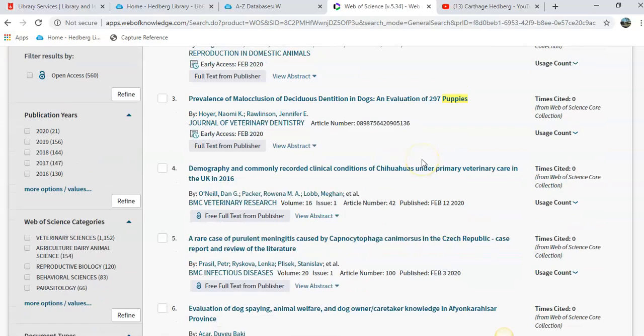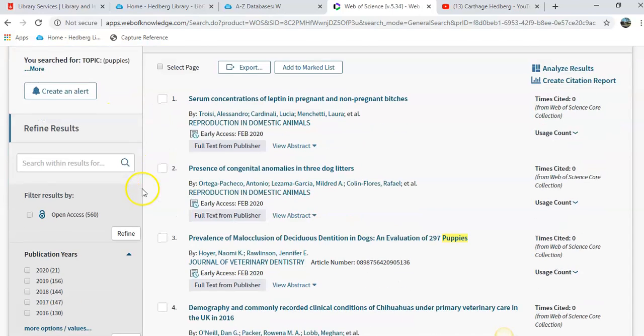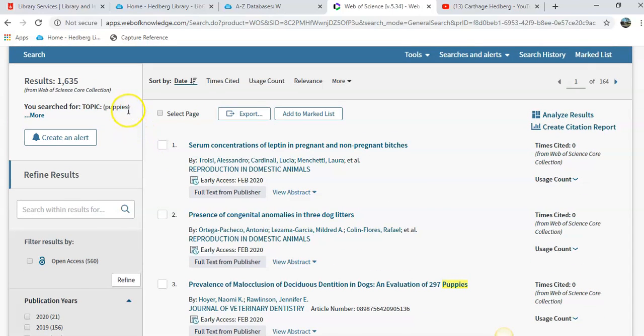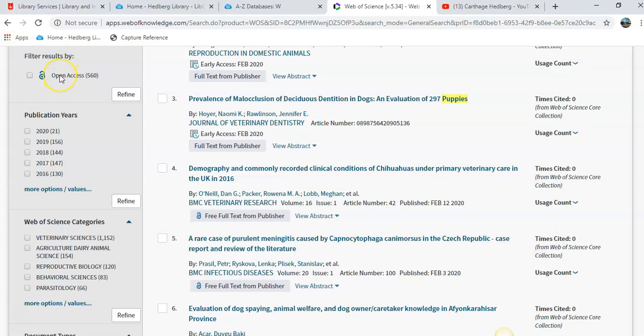And here I can see a large number of results. I have 164 pages of results and 1,635 specific articles. From here, I can refine my results. On the left side, I can filter my results by open access resources, which means that the full text is available for free elsewhere online. I can limit myself by publication years, so if I'm only interested in articles from the last 5 years, I can check those numbers, like so.